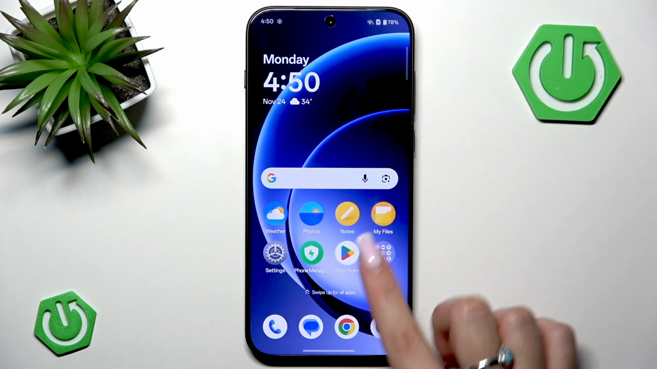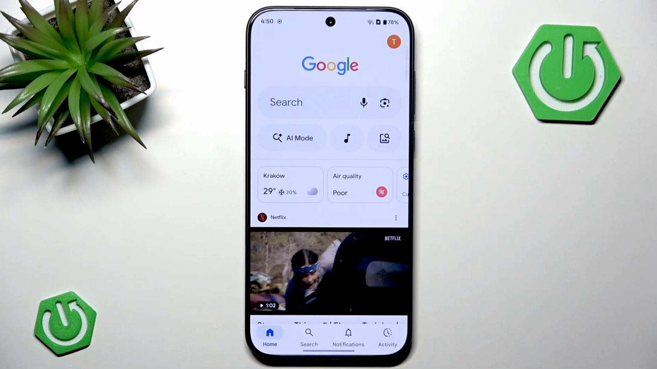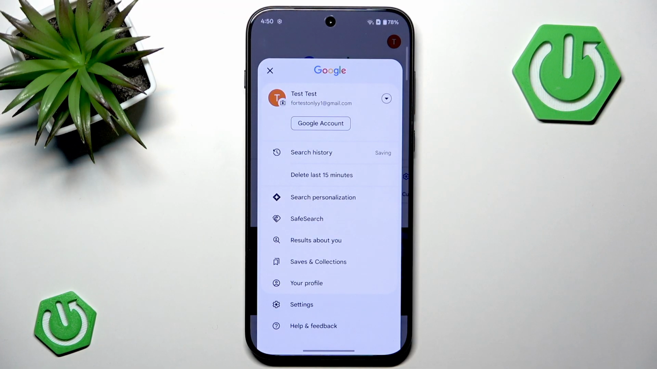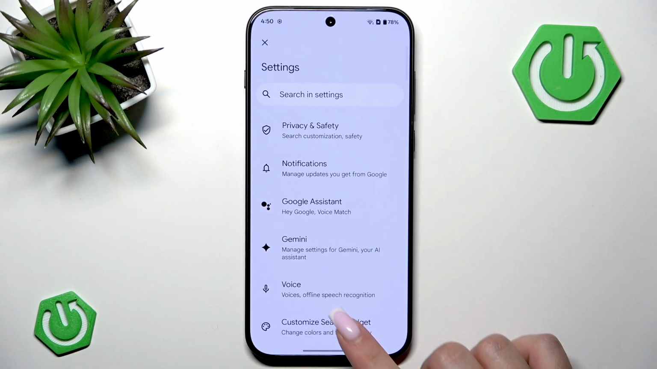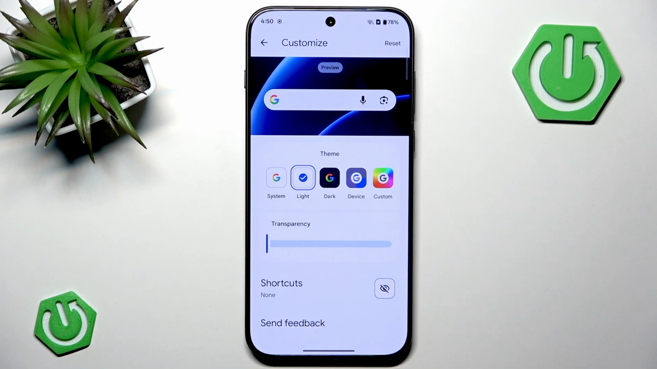So first of all, you want to open the Google application on your OnePlus 15, and now let's tap the profile picture in the top right corner of the screen. Now select Settings, and in your settings you want to go to the section Customize Search Widget.